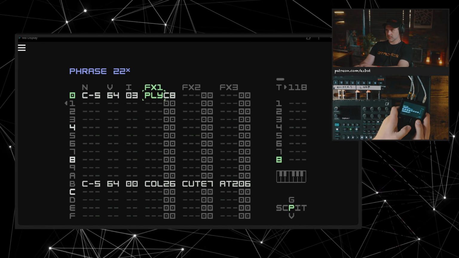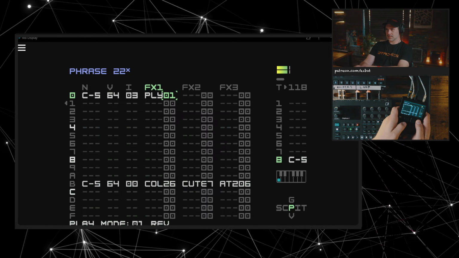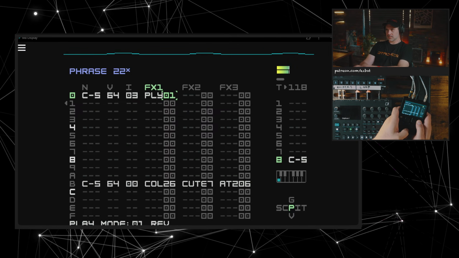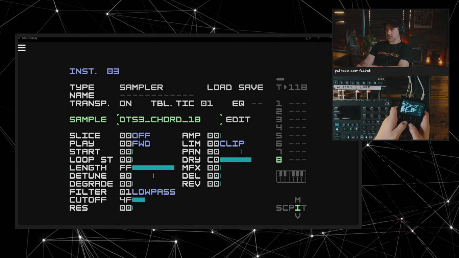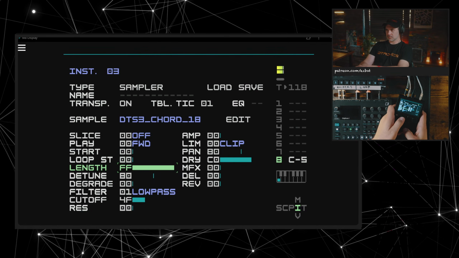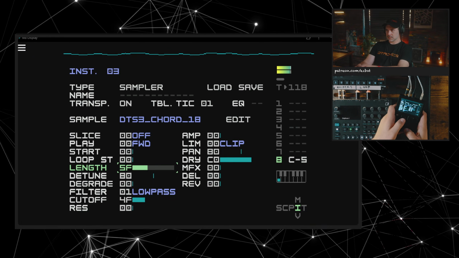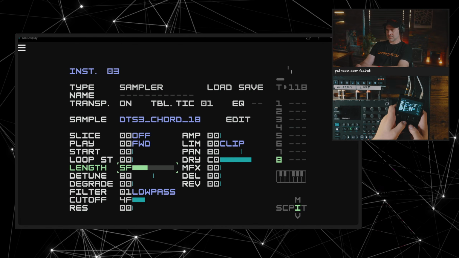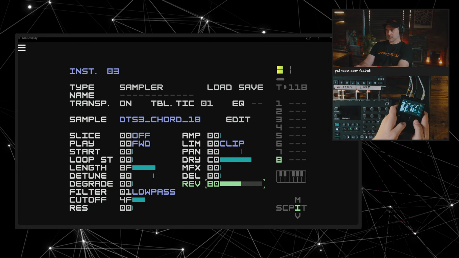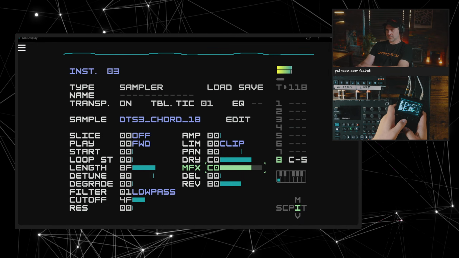Let's reverse the chord. That'll sound cool. Whoa! That sounds awesome. I think we need to adjust the start position though, or the end position. Yeah, end position. Yeah, that's hella cool. Get some verb and maybe even some like... Yeah. Some of that mod effects.